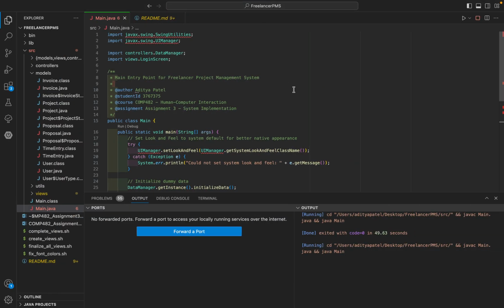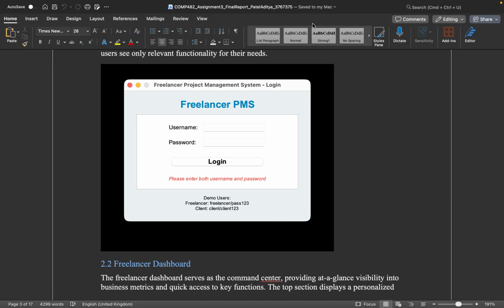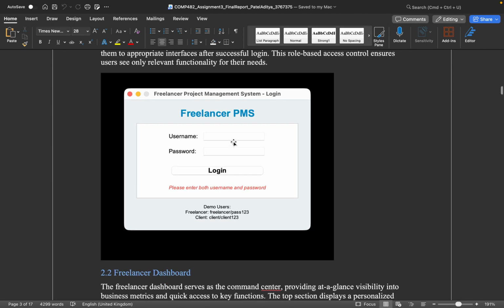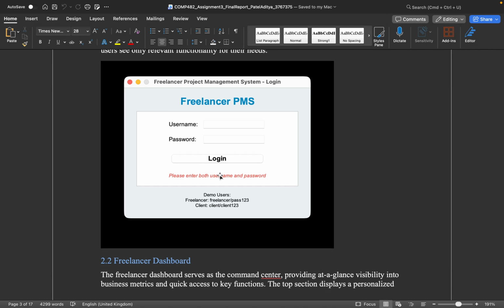There are several design principles that guided this implementation. The first is consistency. All the screens use the same color palette, and I have the photos for all of the screens. This is the login one. All screens use the same color pattern, the font hierarchy, and button styling. Users learn this pattern once and can apply it everywhere. The dashboard is a consistent home base; no matter where you are, you can return to the dashboard and reorient yourself.